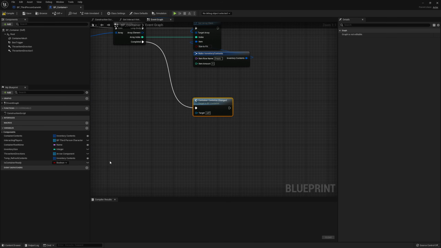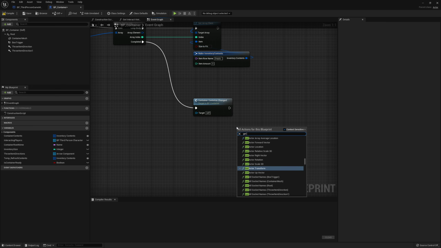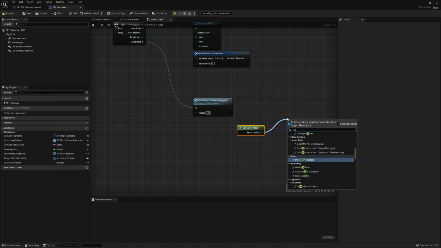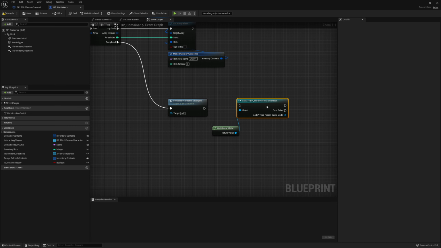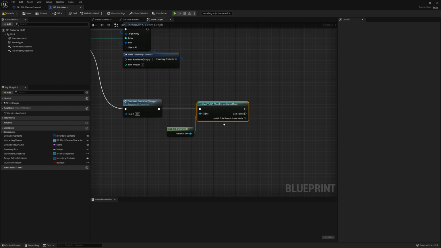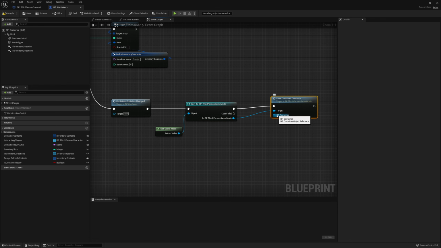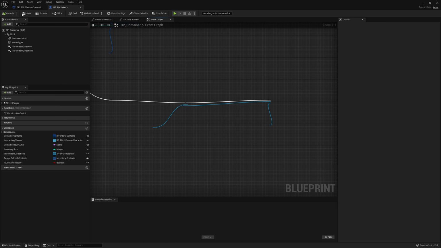And then we can grab our game mode. So this always runs on the server, so we can simply get the game mode. And then we need to cast it to our third person game mode. And from here we can make sure that everything saves by calling our new event that we just created or function. And that's a save container contents, sorry. And the container is a reference to ourself. So we can just plug in ourselves. Okay, so that should work as well.